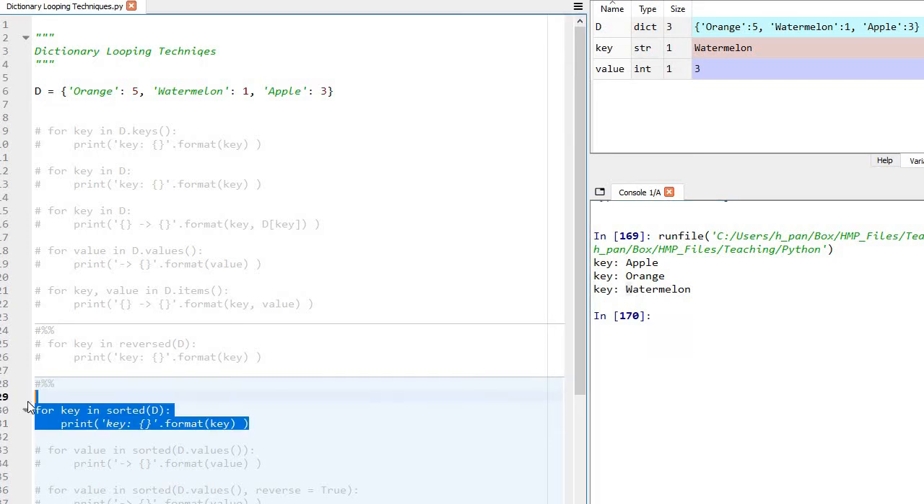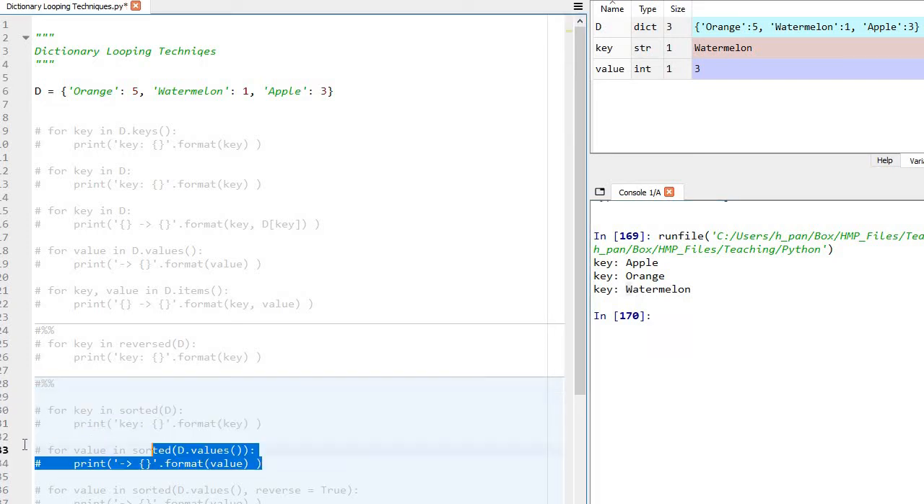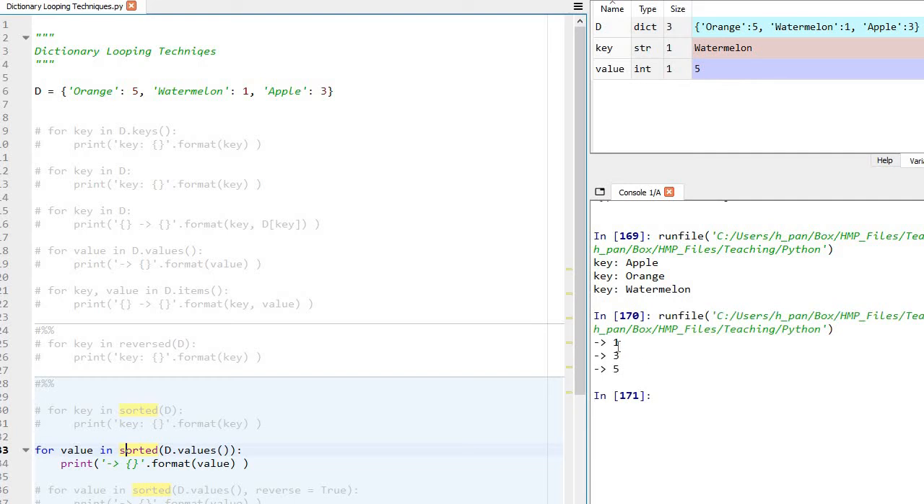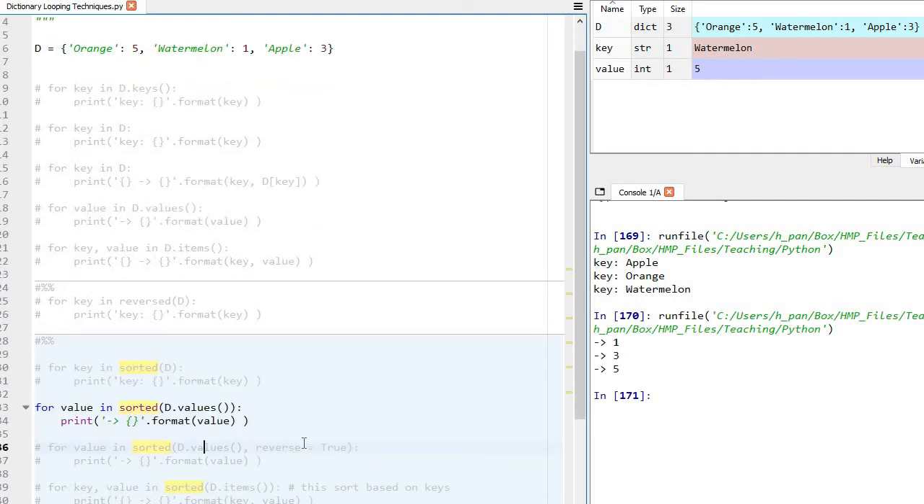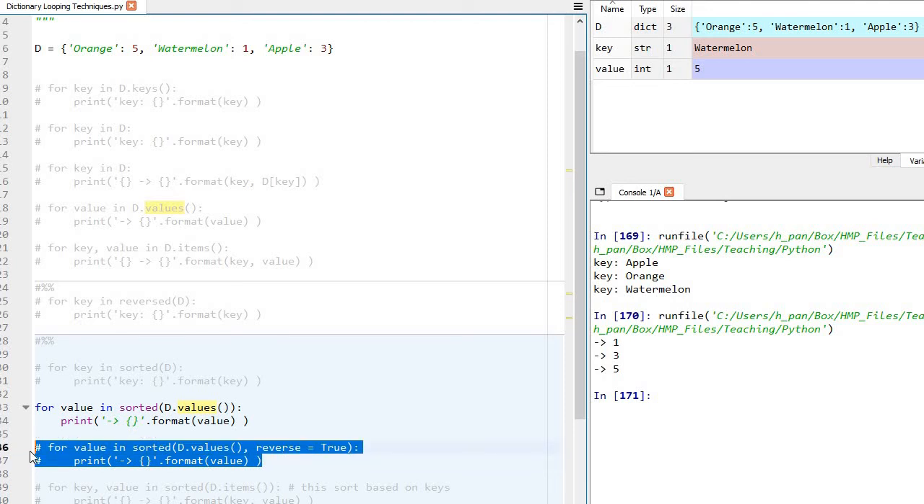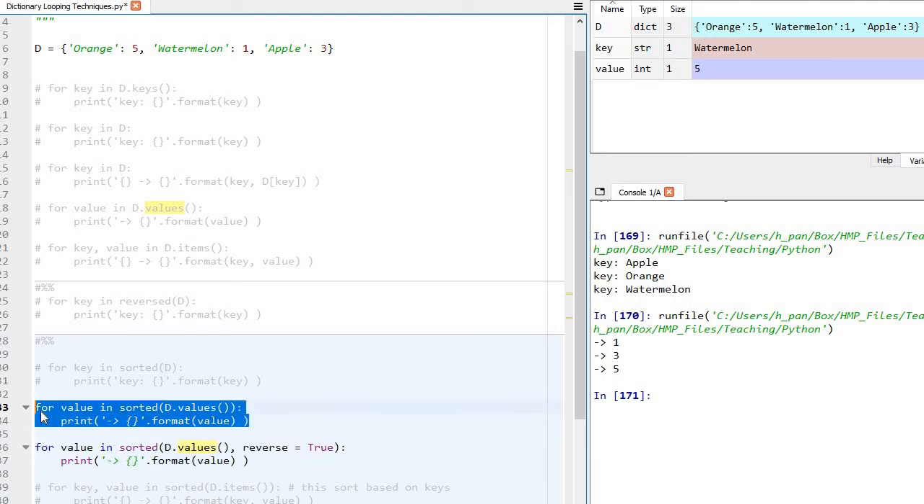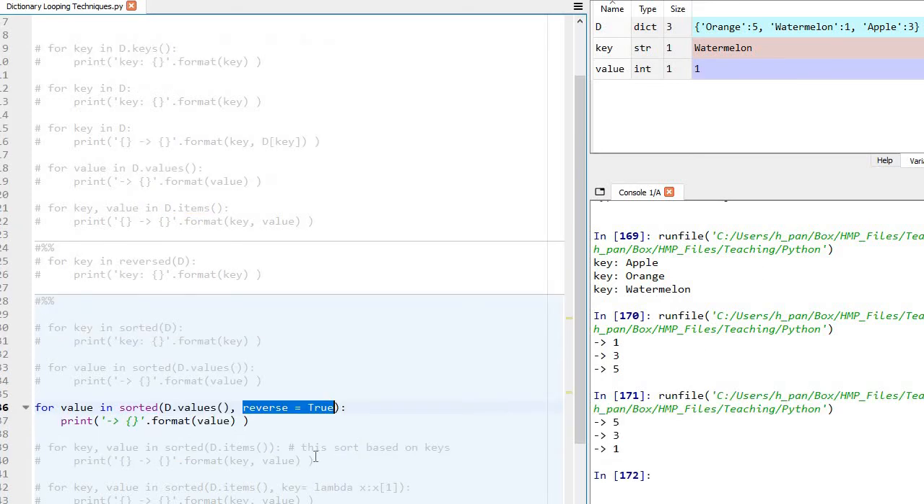You might say, okay, I want to sort, but sort based on values. So you can just use the function sorted based on value. So you get the sorted values 1, 3, 5. And you might say, okay, I want it sorted based on values, but also in reverse order. So you can just put reverse equals True. I get 5, 3, 1.